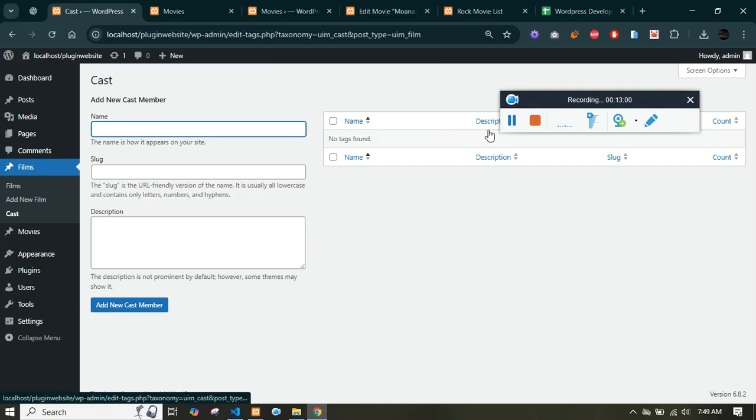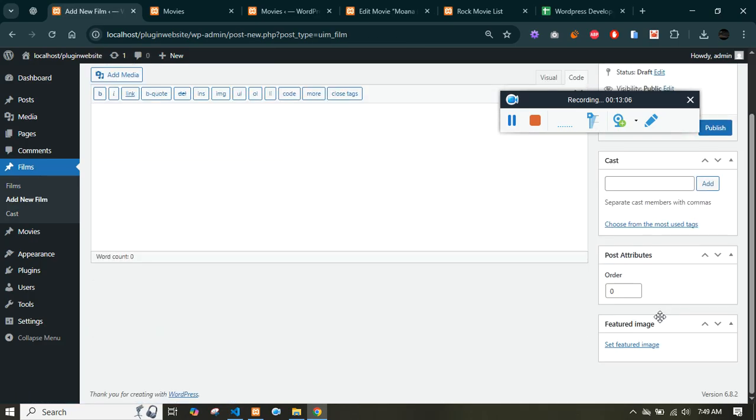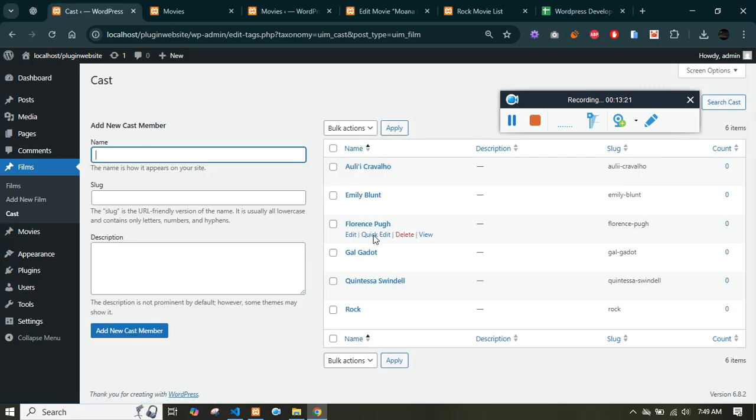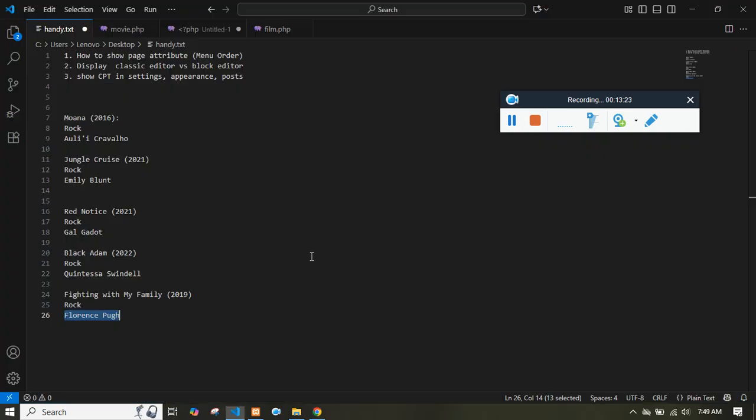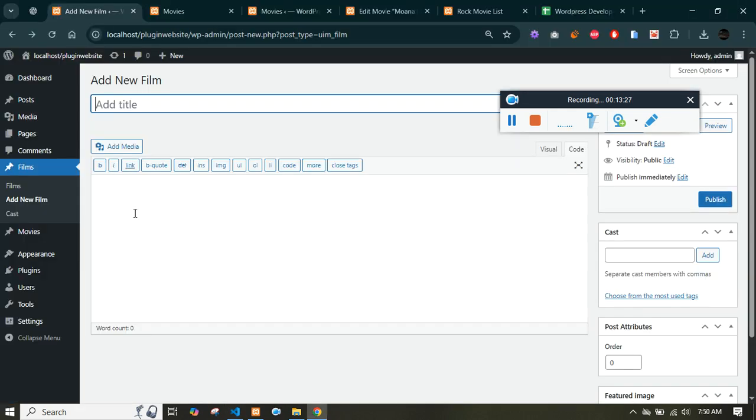Let me add some cast. So I have added all the tags. Now if I click on add new film, and if I search for something on the cast, so let's say RO, you'll see the tags that get added, since we have added this in the cast. So you can see Emily Blunt. Cool. Now let's try adding some values.